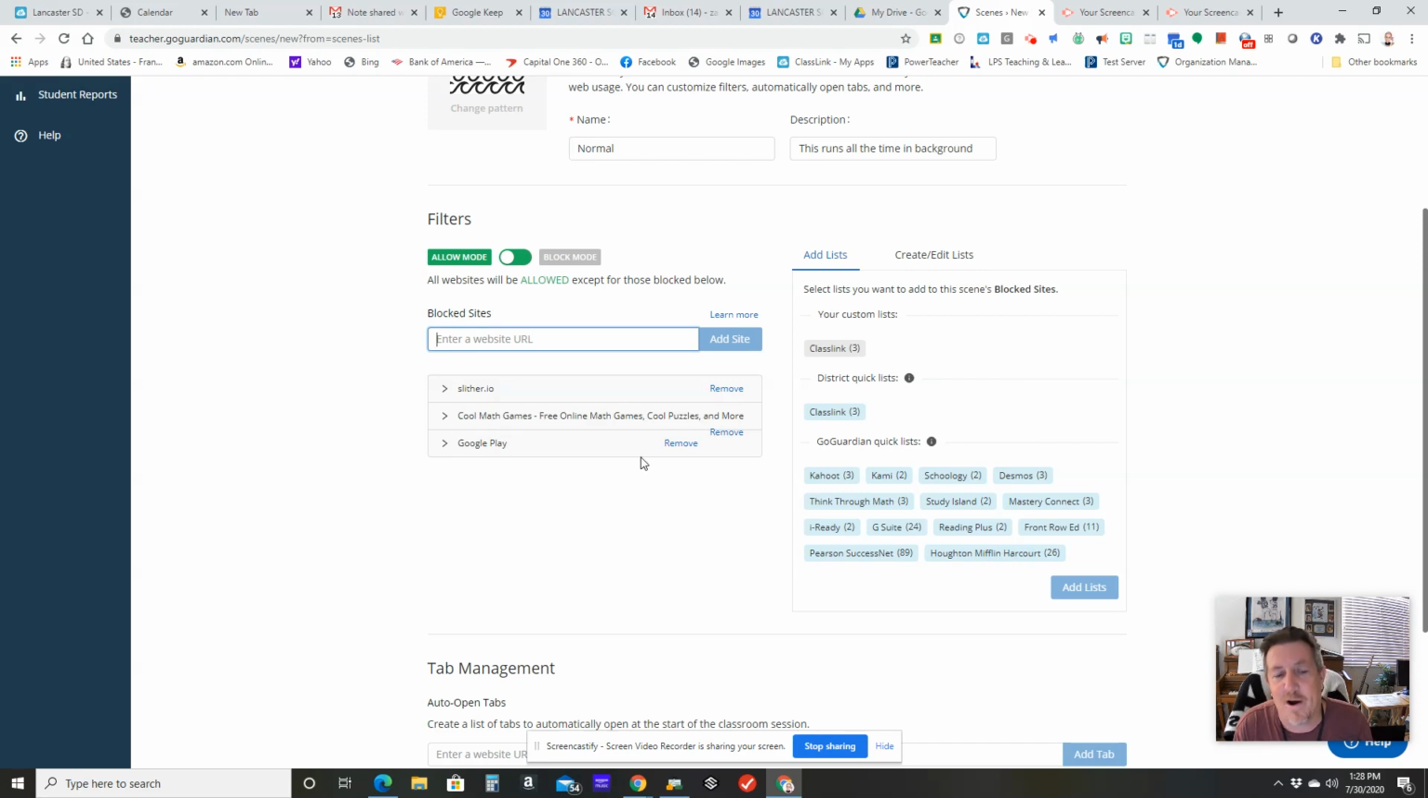Now, there is a big problem with Google Play. This will stop them from going to play.google.com, but if they have a direct link to an album or a song, that direct link will still work because it's not addressed as play.google.com. So I'm going to remove this, and we're going to do it differently. And it's called wildcarding. Wildcarding uses stars to basically tell the computer anything before this part and anything after this part, and that includes that middle part, block it all.